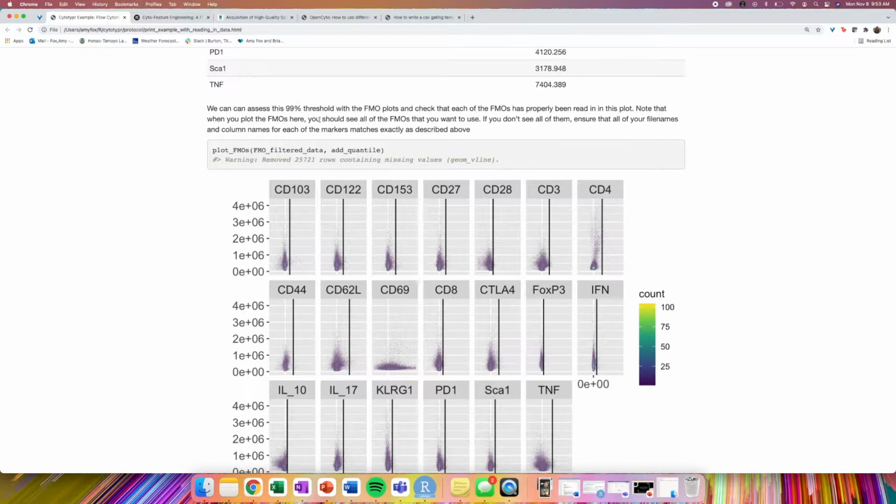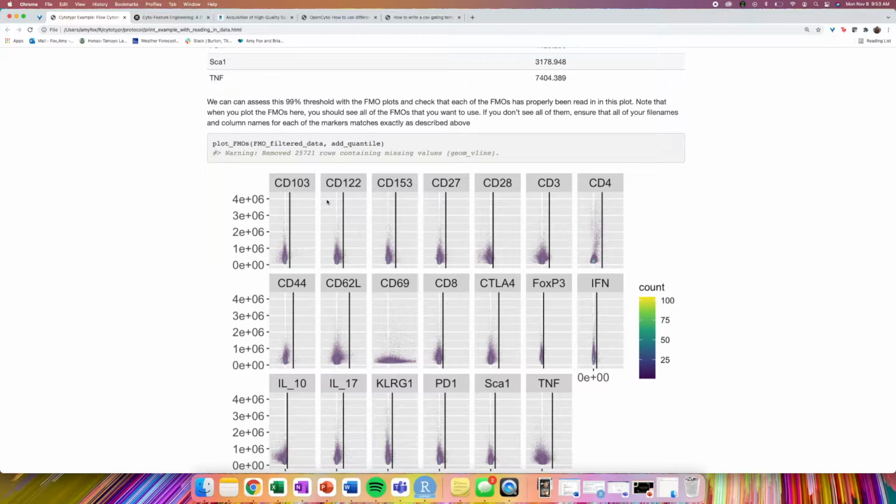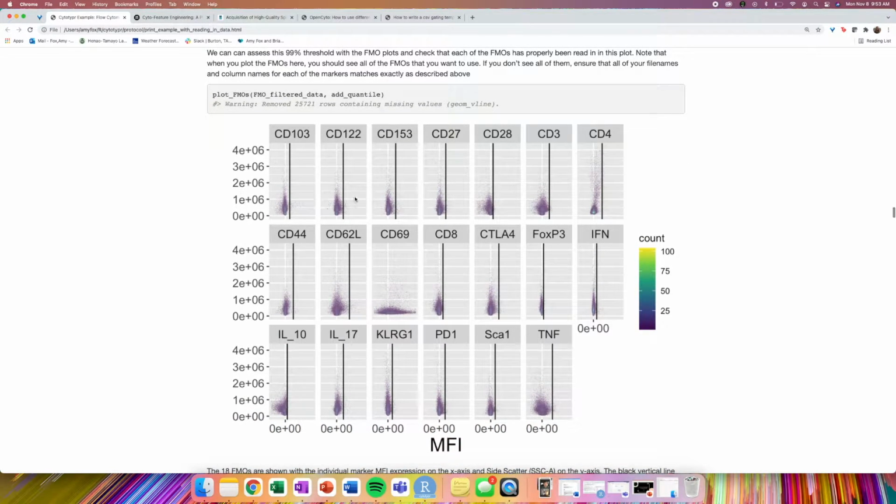Then we can assess this 99% threshold with FMO plots and make sure that each of the FMOs has been properly read in. So we can see this is where our threshold is going to be. These are each of our different FMOs. Just of note, you can see here with the CD69 that it's a lot more spread out, and so it might be indicative of spillover. So I'm actually going to remove this marker from the analysis for that reason.